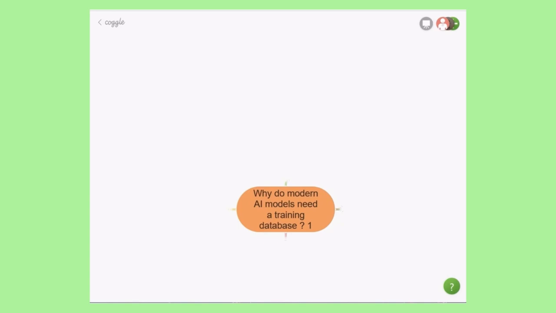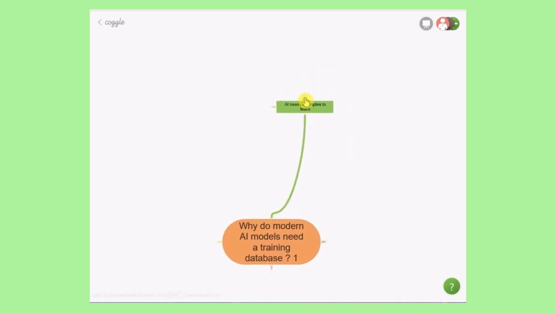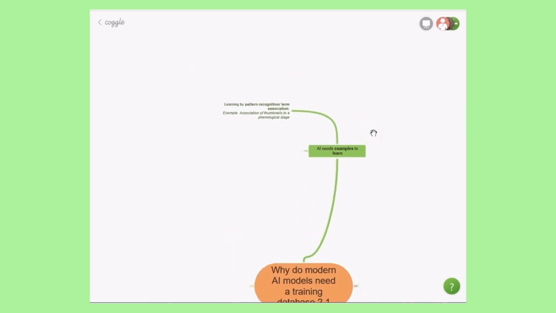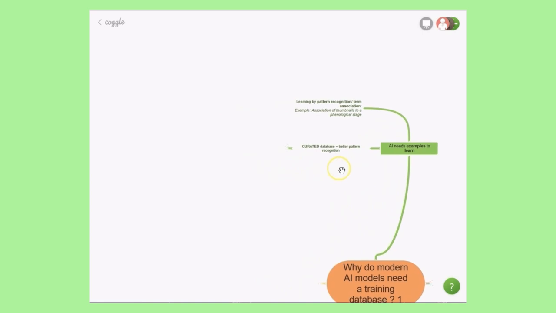So before we delve deeper into the subject, we need to explain how AI works and why it needs a training database. First, it's because AI needs examples to learn. It learns by pattern recognition and term association. For example, the AI we trained associates a thumbnail to a phenological stage. It also needs a curated database for better pattern recognition. And what we mean by curated database is relevant data. So you need to train the AI exactly on the data you wish to identify.